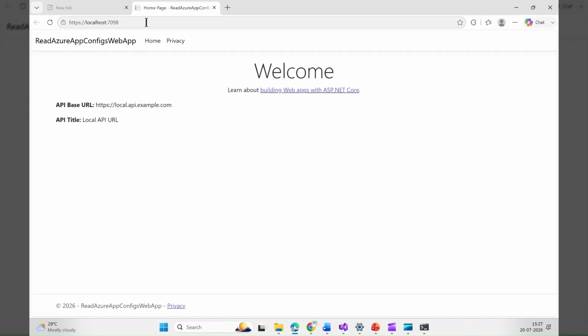The app is up and running locally. You can see the two setting values from appsettings.json. One is the URL and the other one is the title. Now let's go and create Azure App Configuration. We will move these two settings to Azure App Configuration, deploy the app to Azure App Service, and within the Azure App Service, we will try to read the configurations from Azure App Configuration.